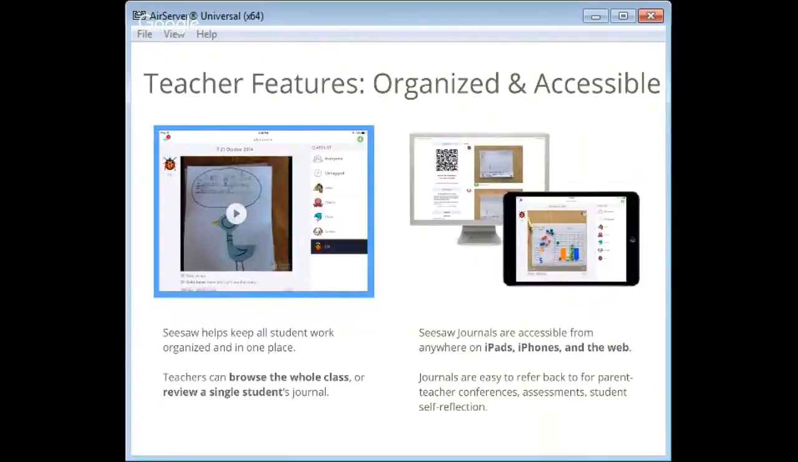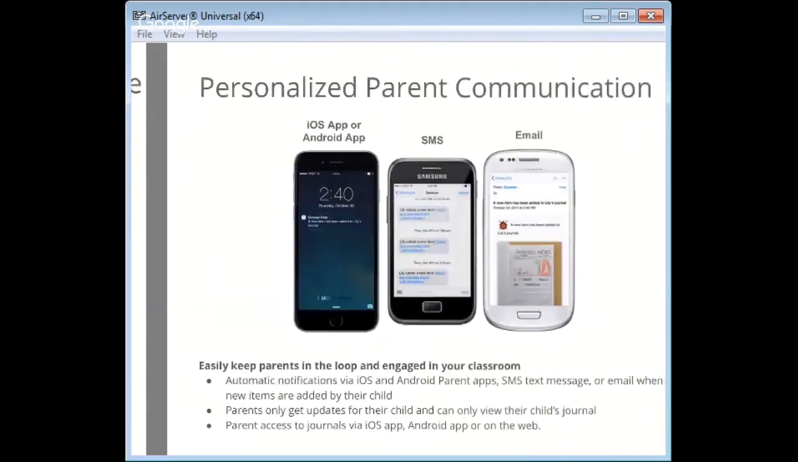Teacher features, organized and accessible. We've already kind of touched on this. I can access it from an iPad, iPhone, just the internet in general. Any device that connects to the internet, you will be connected to Seesaw.